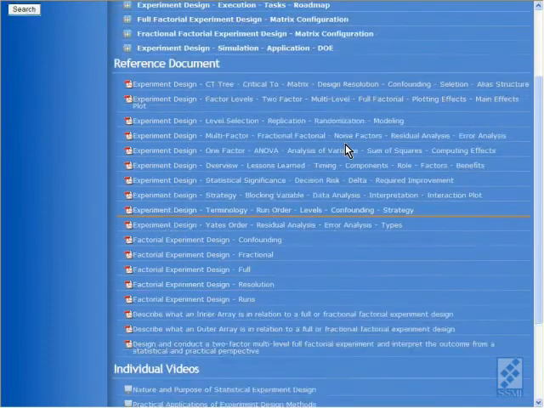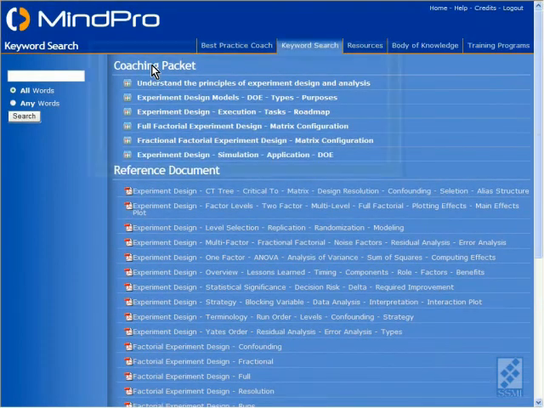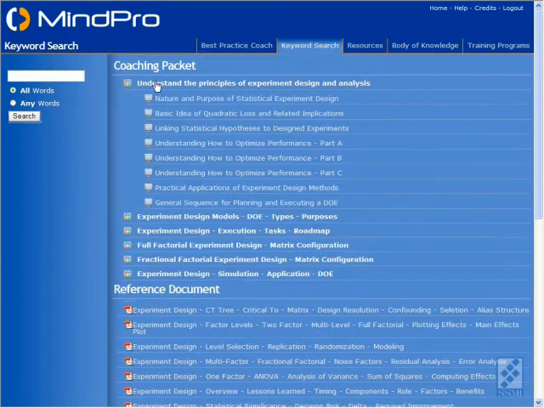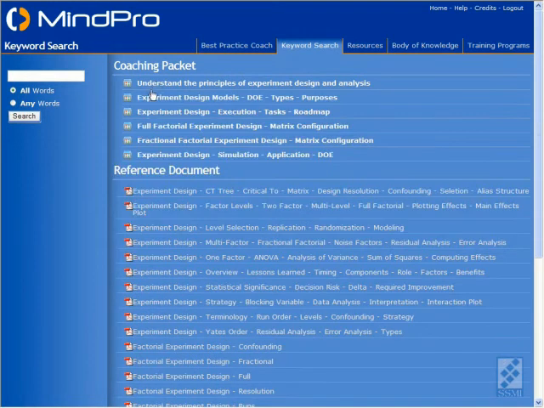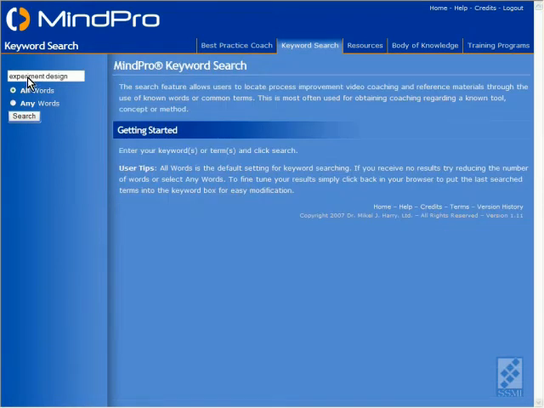Coaching packets are subject-specific mini-curriculums with associated videos displayed in their proper instructional order. To fine-tune your search, simply click back within your browser to put the last search term into the input box. Now you can easily add words or modify what was previously entered.